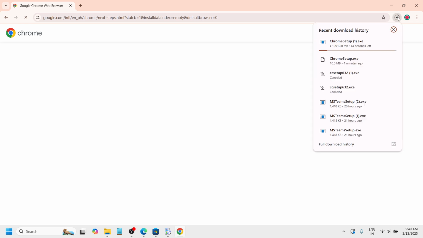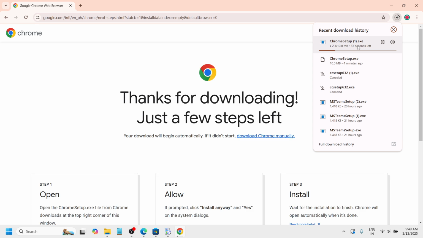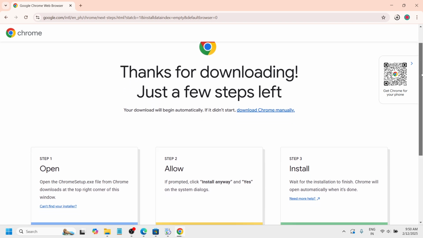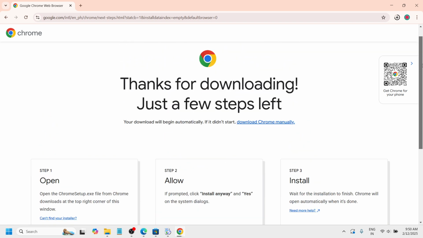Okay, once done, you'll be redirected to this download icon, and you just have to wait until the installation or downloading is done. Okay, once done, you just have to double tap it and install, and you'll be able to use or access the Google Chrome browser in your Windows.